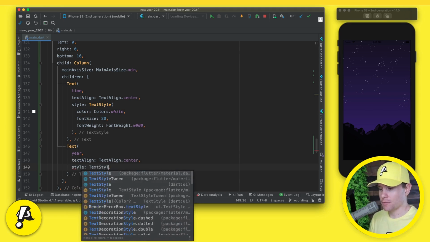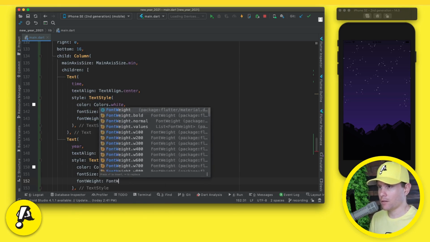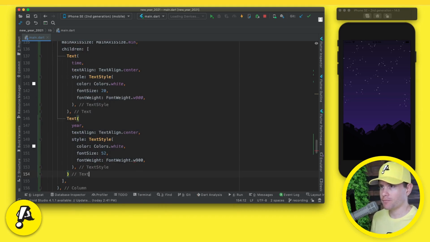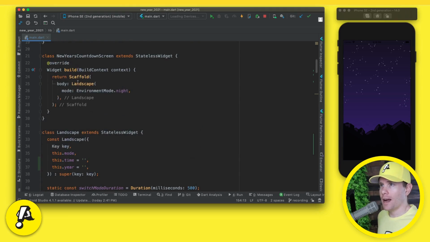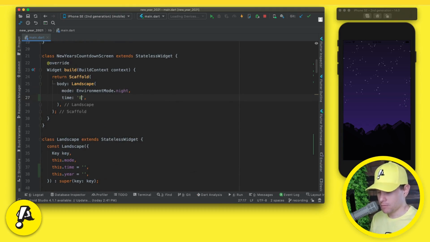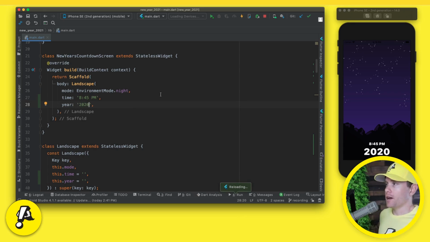And then we want to style this. Color, again, I'm going to go white for a moment, but we're going to change that. Font size 52, font weight 900. Save that. We need to actually give it some values for that. So let's come back up here to where we actually declare our use of landscape, and for the time, how's 8:40 p.m. sound? And then for the year, clearly we're still in 2020. Let's save that. Okay, now we have the text where I want it and the size that I want it.